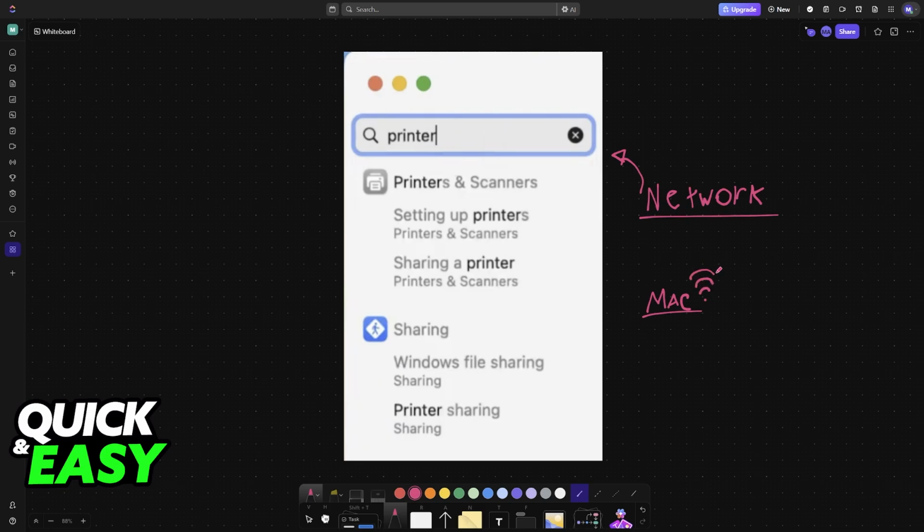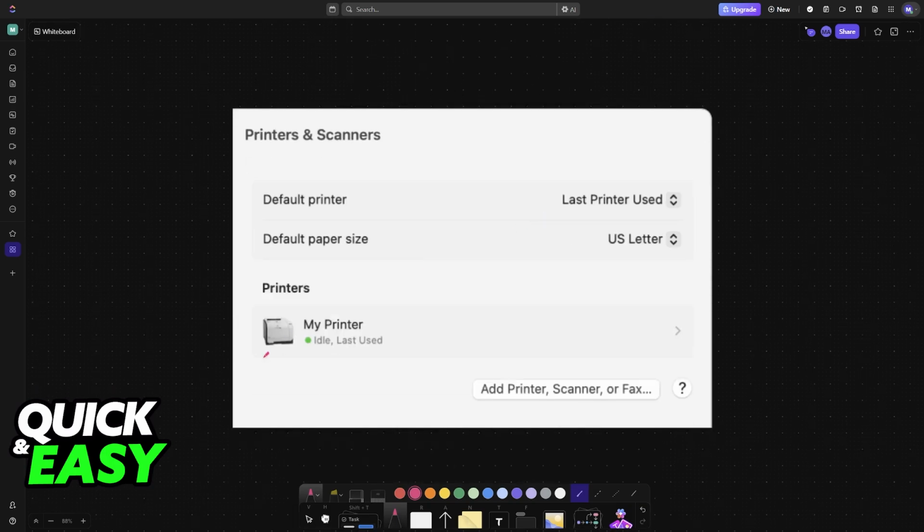So to do this, access the System Preferences, aka the settings, and look for Printer, and you will find Printers and Scanners. Choose this option initially, and in here you can see the printers that are active. If you see no printer active and you would like to add the one from your network, choose the option here, Add Printer, Scanner, or Fax.